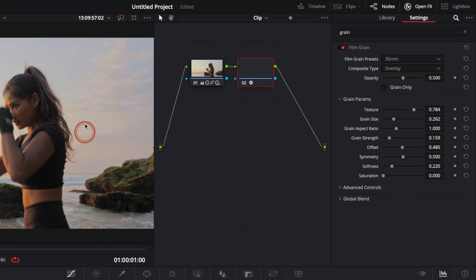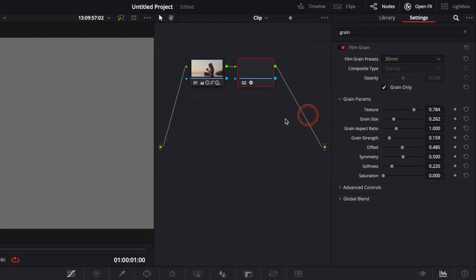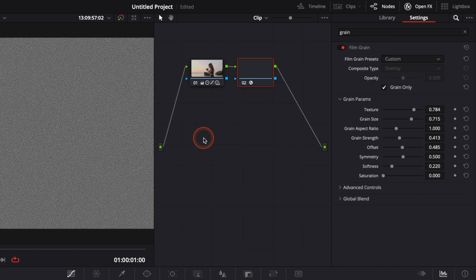So right now, sometimes it can be hard to check it and to build your grain directly with the footage. So to see a bit more of what you can do, you can just toggle that thing, grain only. And here you have a gray image that gives you a bit more clarity on what you're doing. If you want the grain to be a bit bigger, if you want the strength to be stronger, you can just adjust all those things and really build the kind of grain that you want.